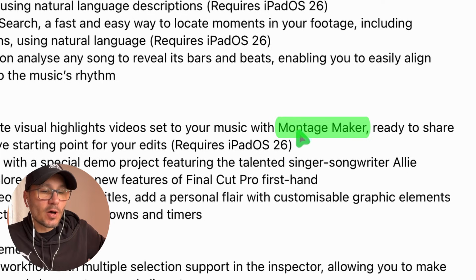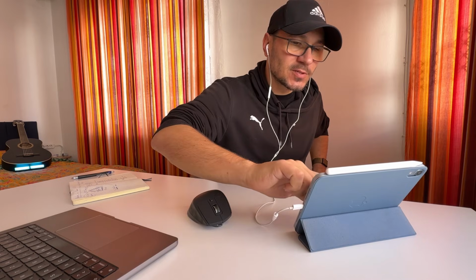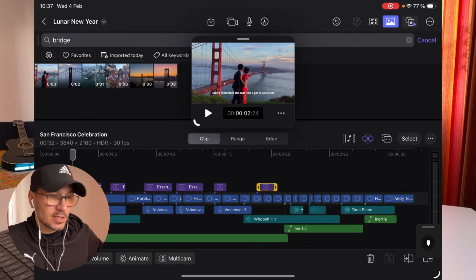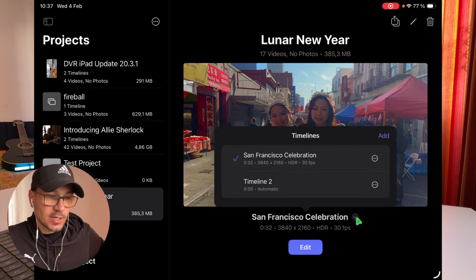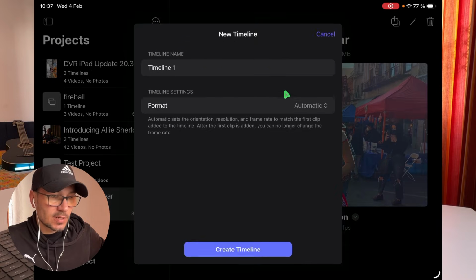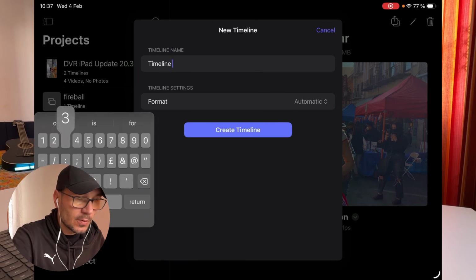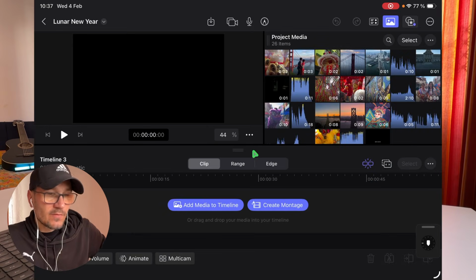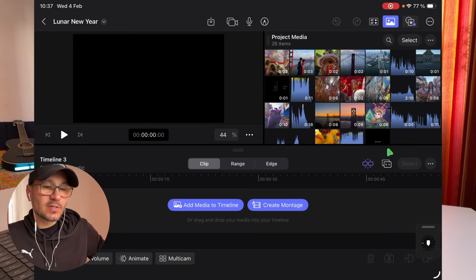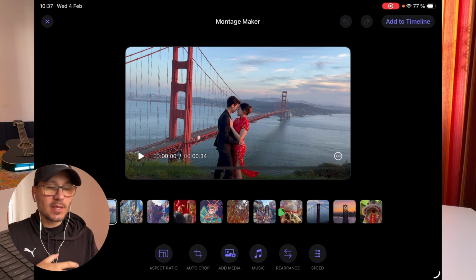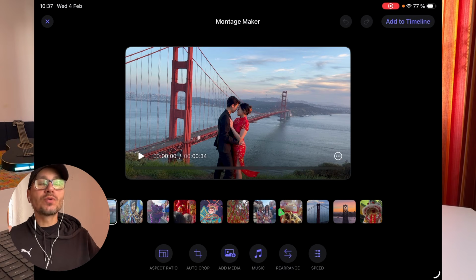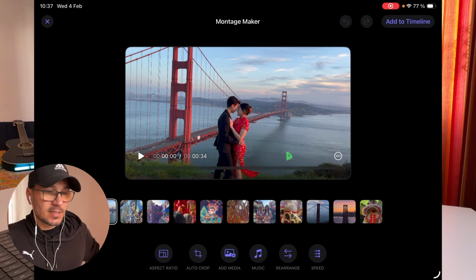Another new feature that they introduced is the so-called Montage Maker. That's an AI that helps you to create a montage out of your clips. So if we come back here and we create a new timeline from this project. I already created one, but let's do one together. We call this one timeline 3, create timeline. The very first time you start a timeline and you have your stuff here in the media, you can either add stuff here to the timeline, or I can also say create montage. It will use everything that it finds and tries to make its own selection for a video clip like this, and then it opens this.